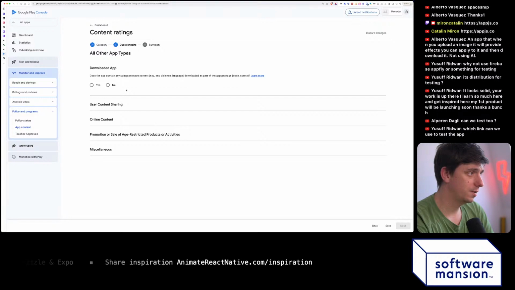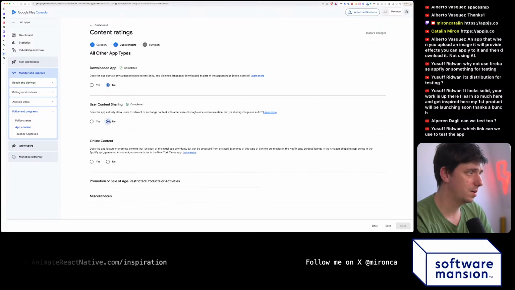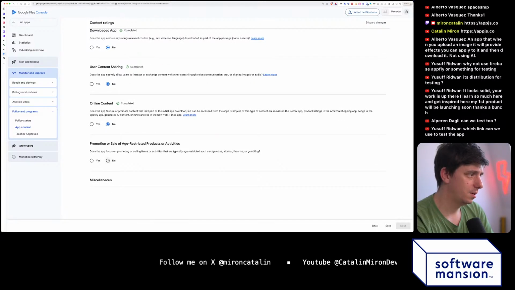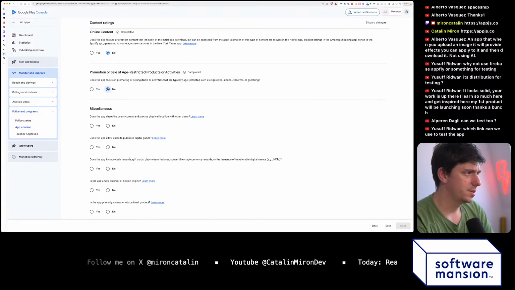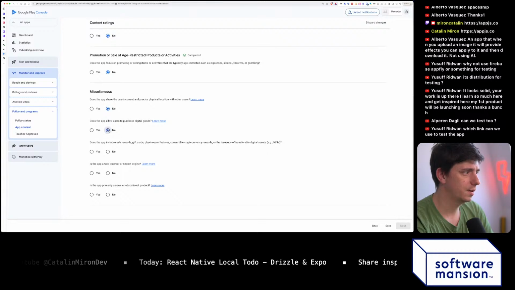Does the app contain rating relevant? No. User content sharing, does the app natively? No. Online content? No. No. Does the app use physical? Yes. No. No, I'm not using it with anyone. No. No.